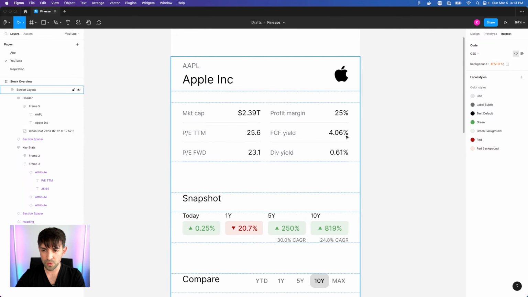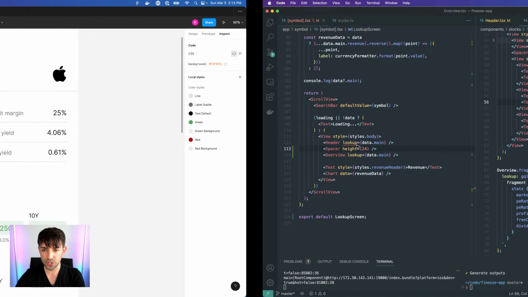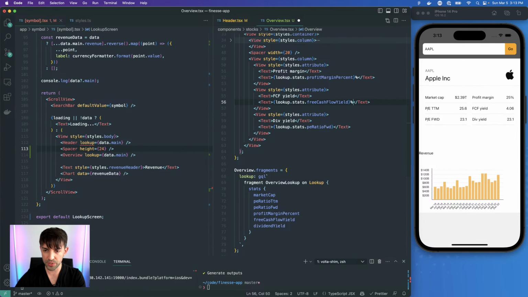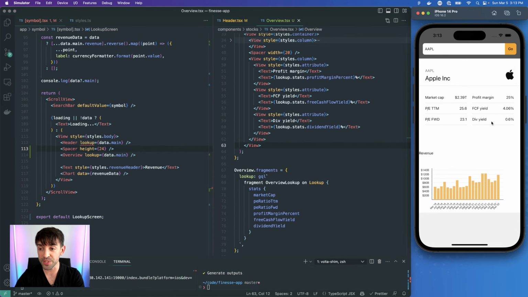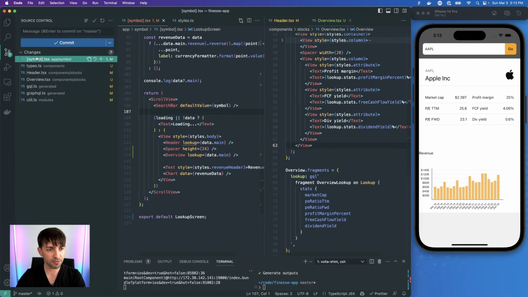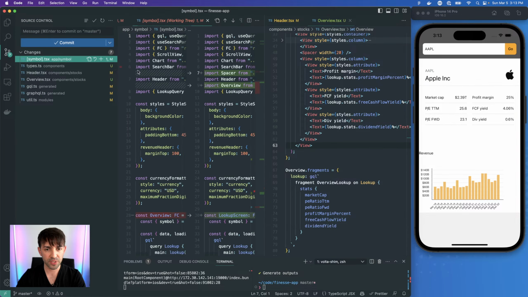Great. Okay, our design has percentages on all of these. So we'll add percentages there. And then dividend yield, guessing we'll need to add a percentage there too. Okay, great. So we have our overview section. We've got all the nice spacing, borders, numbers, etc. Looking nice. Okay, so I think that's a good time for another quick commit here.